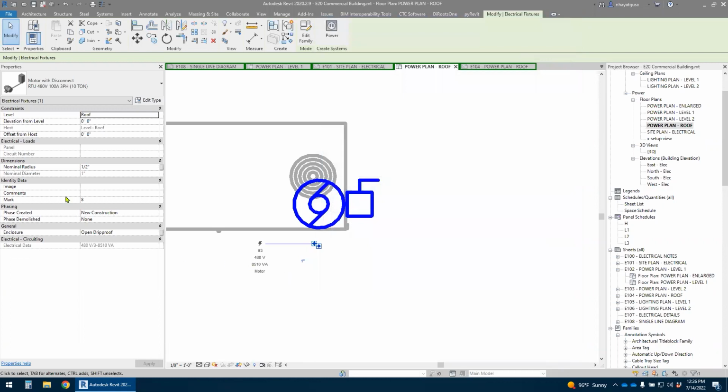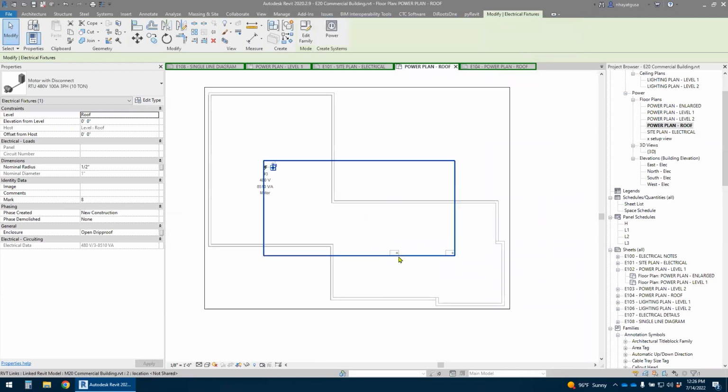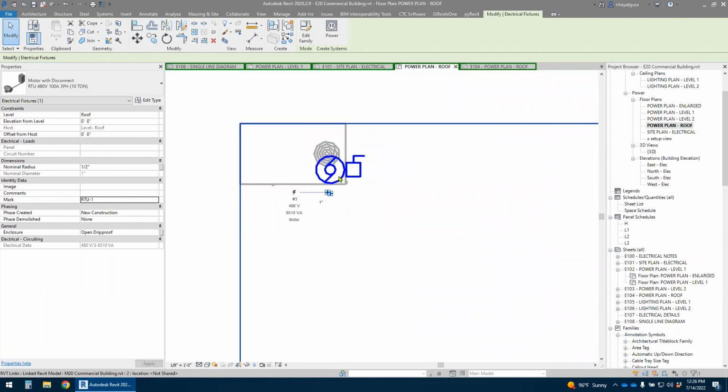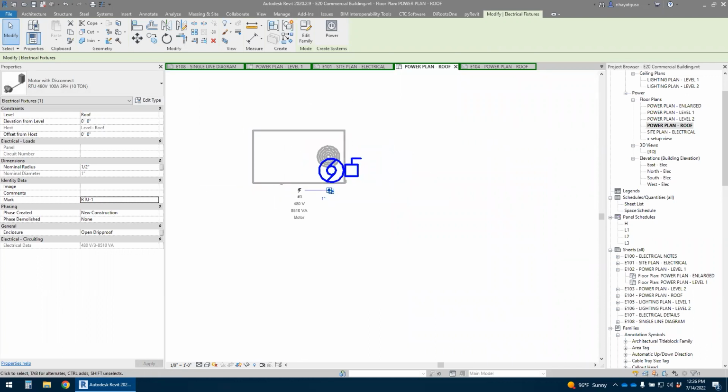That one is there. And now what I also want to do is this one is going to have to be distinguished from the other 2 over here. So under mark, I'm going to call this one RTU 1. And let's say that that's the same name that mechanical is using. All right.